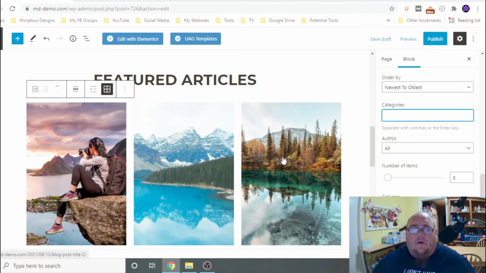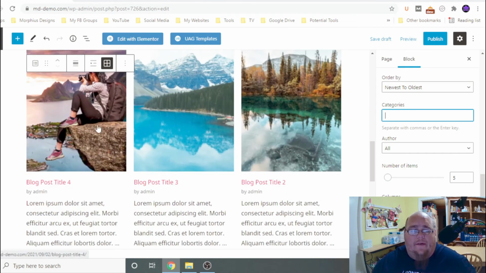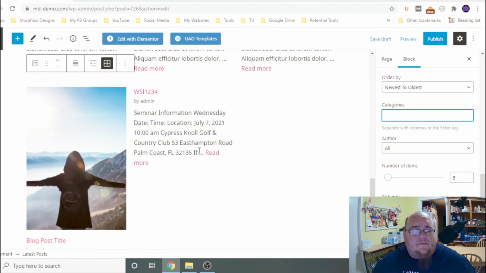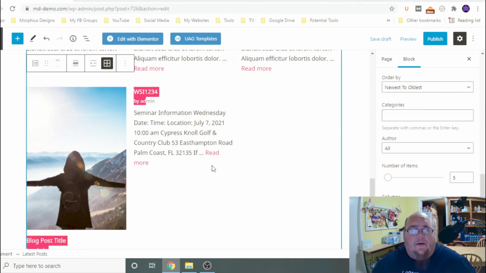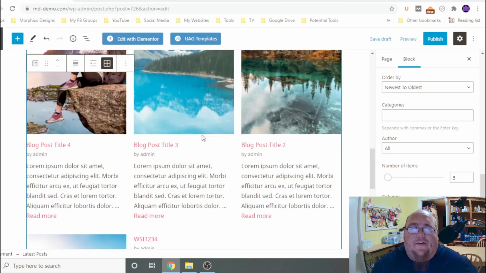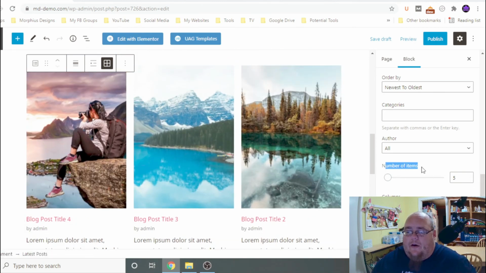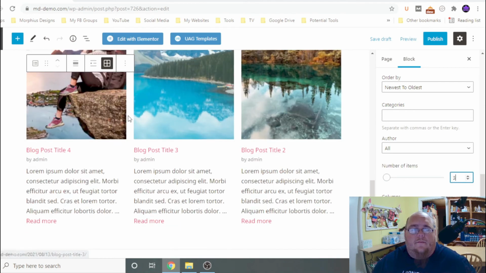Alright, the next part is going to determine how many articles you want to show up here. If you go under number of items, right now it's showing 5. You can see these 3 posts here with this dummy text, another good post here with a nice image, and this random post here from another demo, if you will. So I'm going to kick this number of items down to 3, just like that.